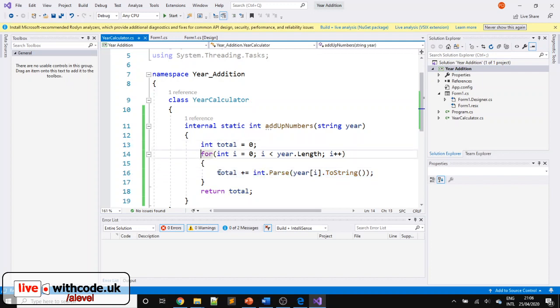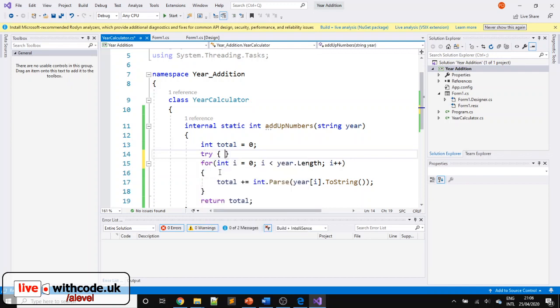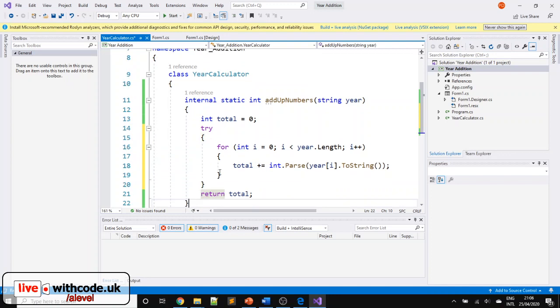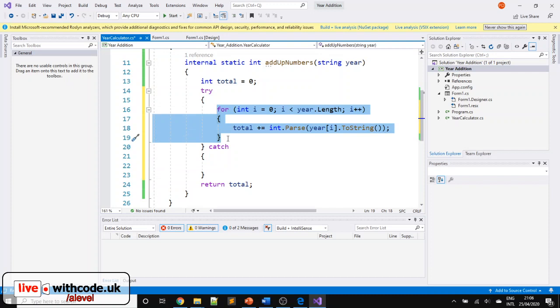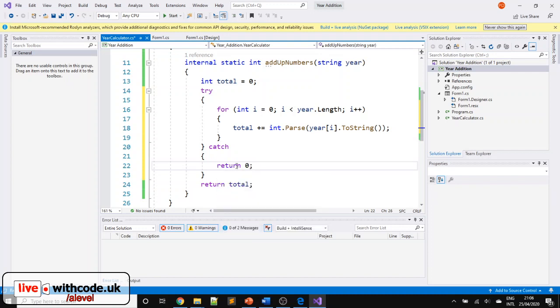So what I'm going to do instead is surround all of the code that might crash with try, and then we need a catch clause in here. So this code will try and run, and if it fails, then this code will run instead. So let's say return 0 instead. And we probably want to display an error message. So let's use one of those.